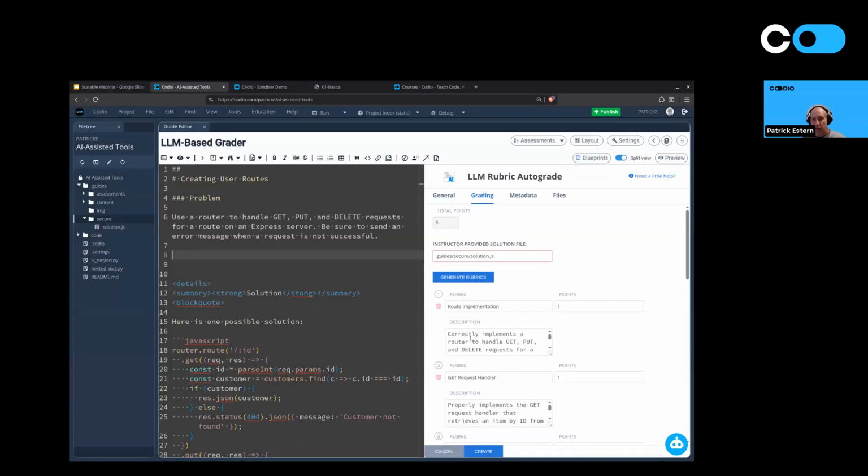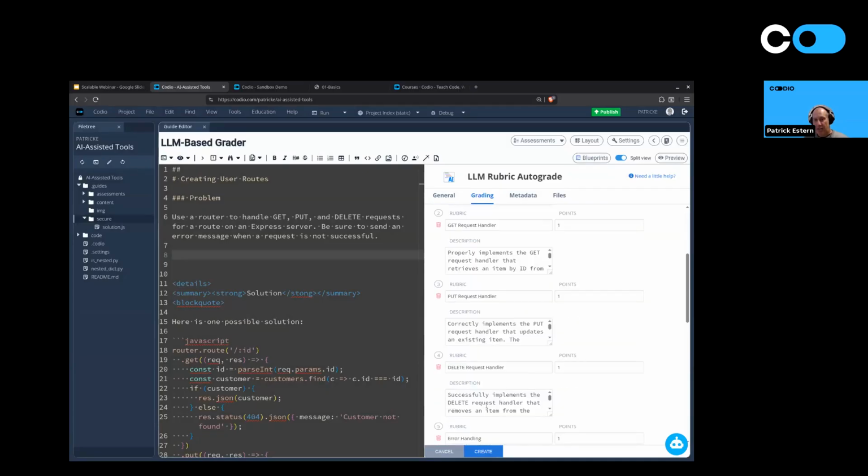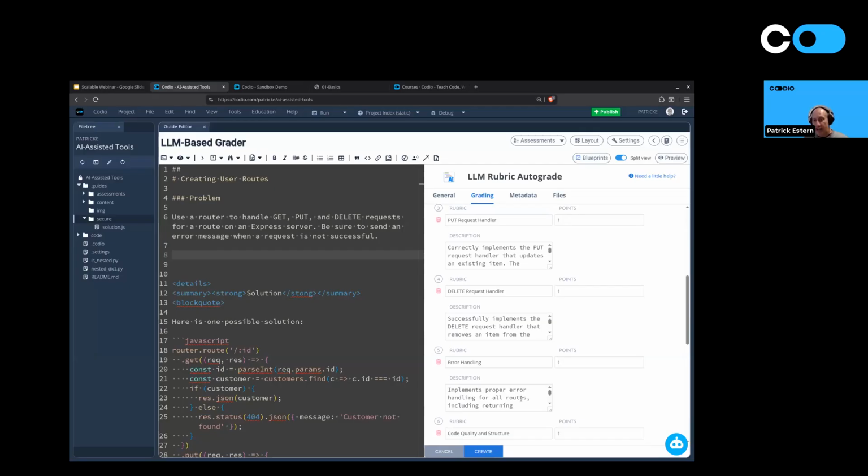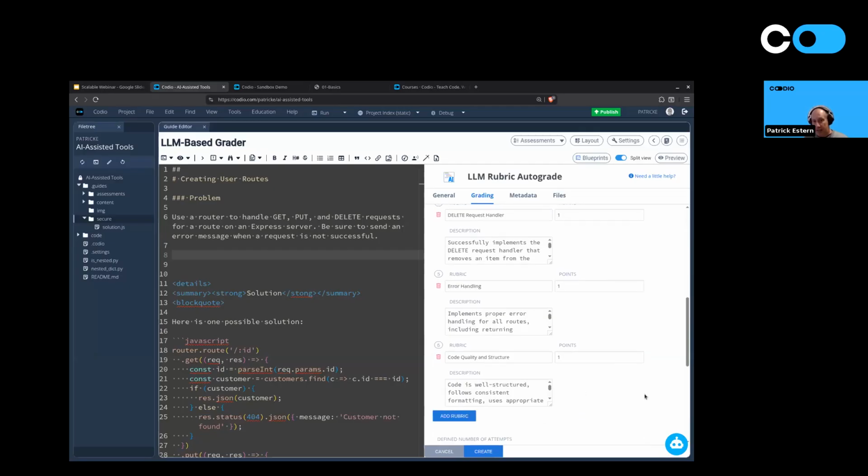And so you'll see, correctly implement a router to handle get, put, and delete requests, for a specific route with proper parameter handling. Notice it doesn't say customer, even though the solution said customer. That's not in the rubric. It's the customer route in the sample solution, but not here. Implements a get request, implements a put request, implements a delete request. Then down here, error handling for all routes. And code is well structured, follows consistent formatting, uses appropriate variable names, etc.